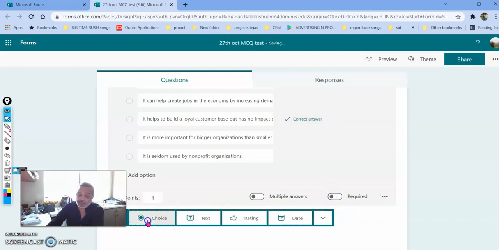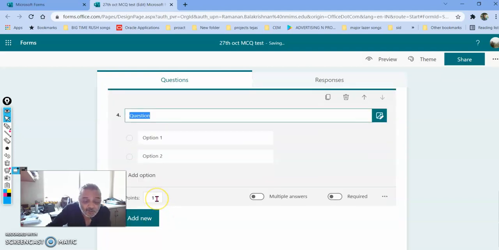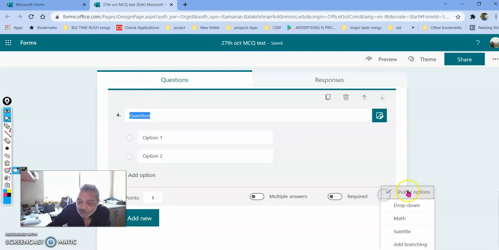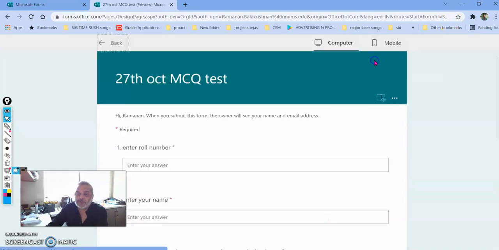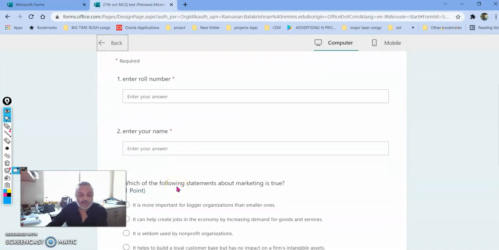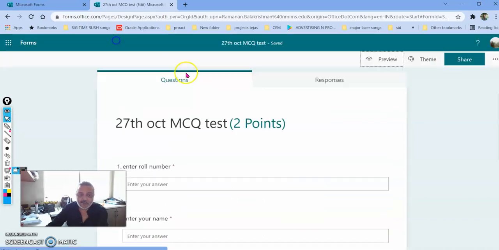I go to add new again in multiple choice questions. If you see, it has automatically copied the point 1 from question 1, and it has automatically assumed that the shuffle option will also be applied here. So that's a good advantage when I'm using MSForms. When I click on preview, it shows me how the question is going to appear. I'm okay with this. I go back and now I'll show you some basic settings in MSForms.